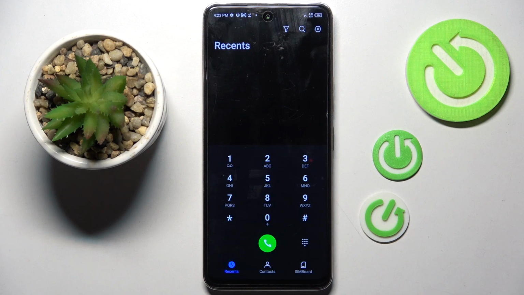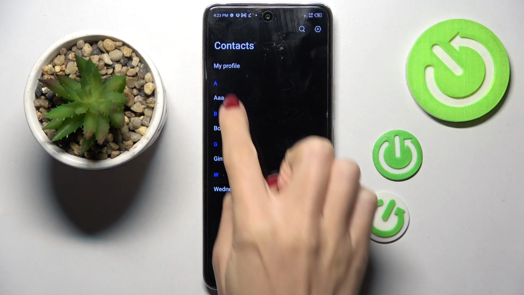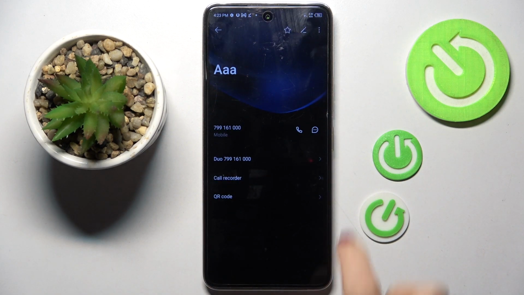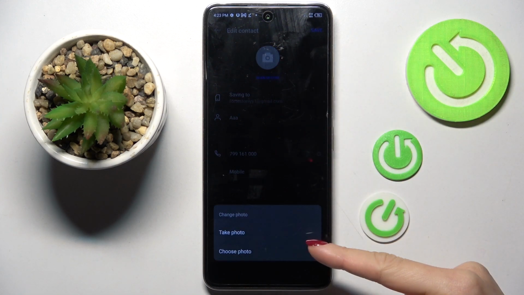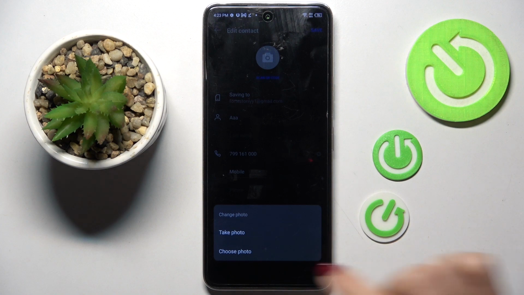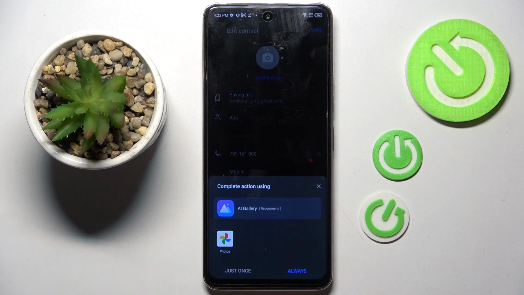So at first open your phone dialer, go to contacts and pick the one that you wish to add this profile picture to. Click on edit icon, mark camera, and now you can either take a photo or choose something from your gallery. Let me pick something from my gallery.